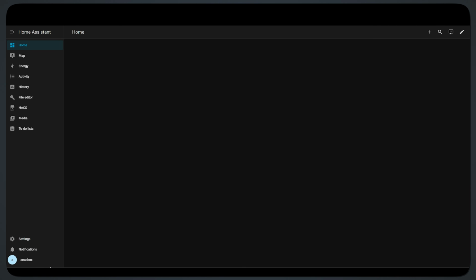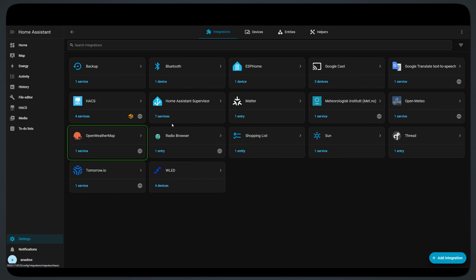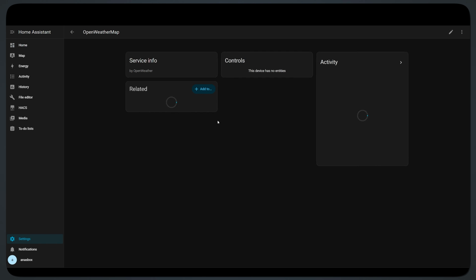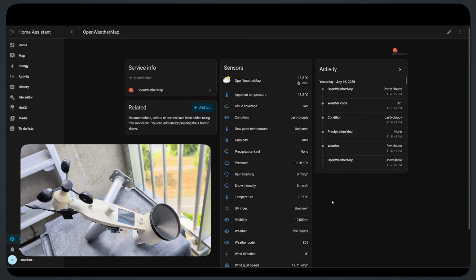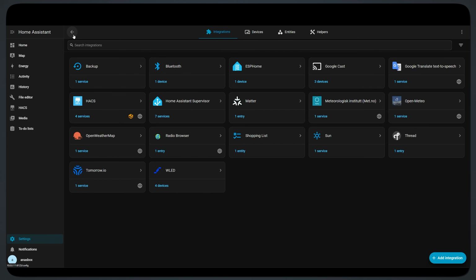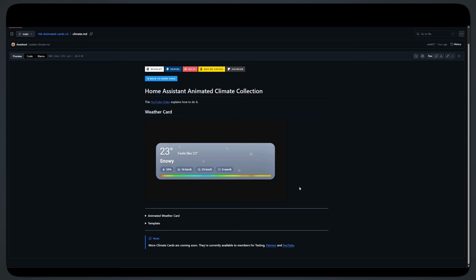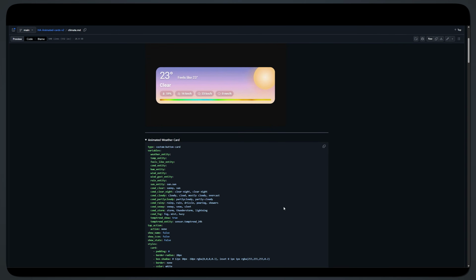First, make sure you have a weather integration ready. This can be anything you want, like a weather integration or your own local weather station. My weather station is broken, so I'm using the OpenWeatherMap integration. Here is a look at other integrations you can use, and I'll leave instructions in the description below to help you further. Now, let's grab the weather card from the link in the description. Copy the card code. We'll get back to this template later.